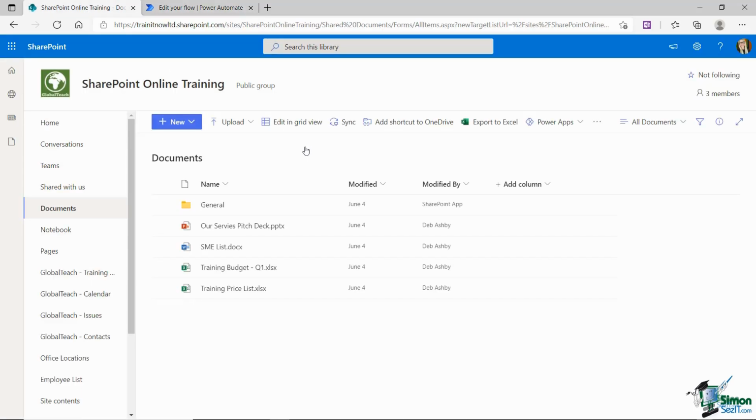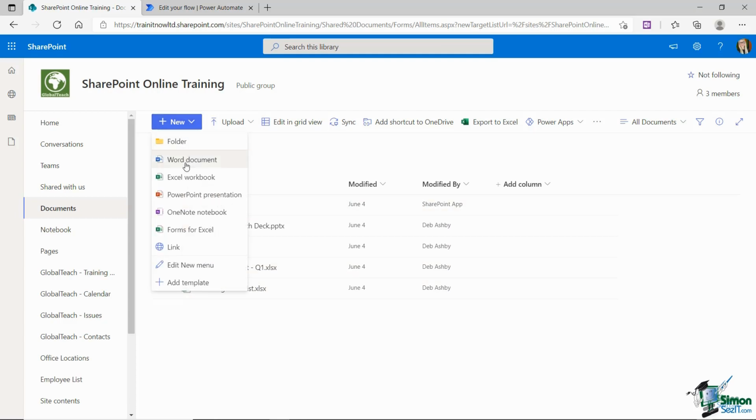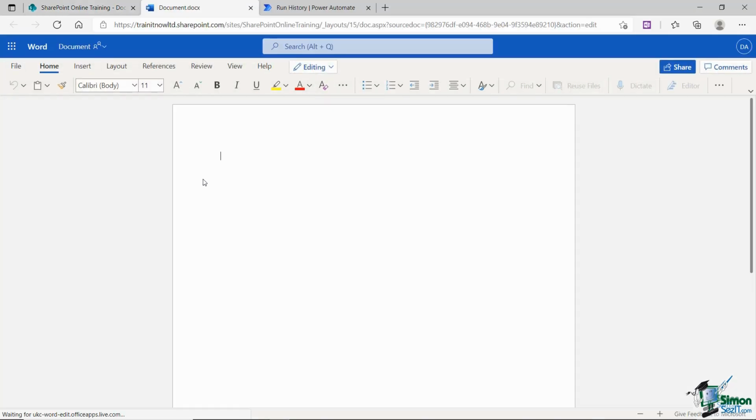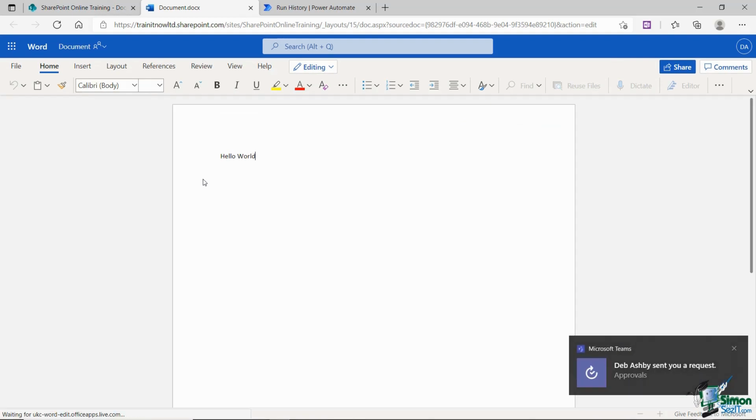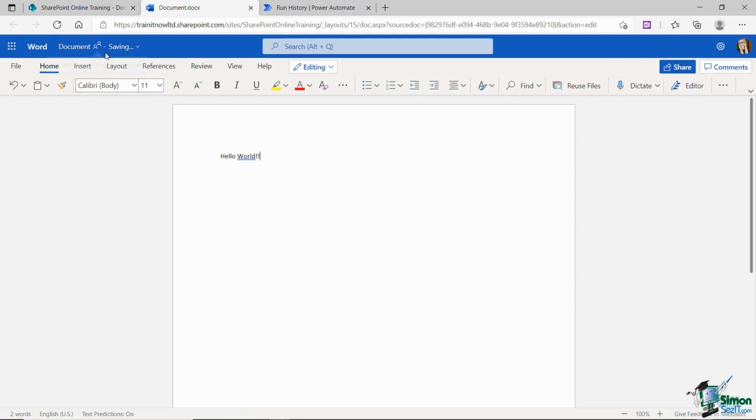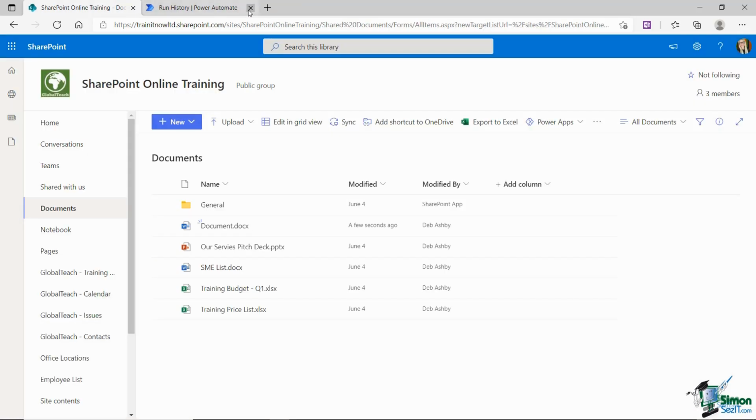So I'm going to jump back to my documents library, and I'm going to create a little Word document and just put it in here. So let's jump up to the New button and down to Word document. And we'll just put some junk text in here. Hello, world. I'm going to wait until the document says that it's saved, close it down. And I don't know if you saw in the bottom right hand corner, I got a notification from Teams letting me know that that approval has been kicked off.